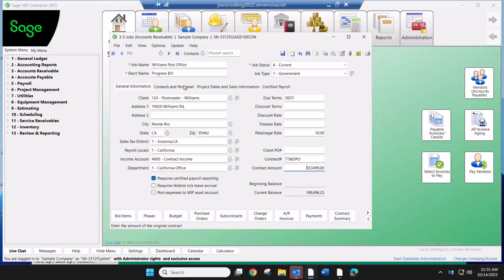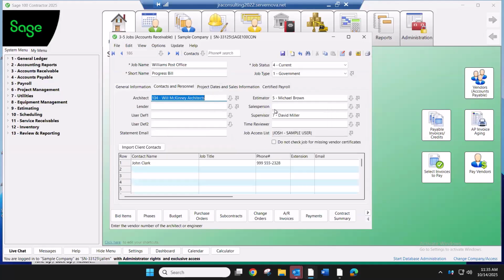You can also assign multiple employees to your jobs so that you can pull reports to see how those employees' jobs are performing at year end. And if needed, you can have the architect. This field will pull into your AIA documentation showing the architect on the project.